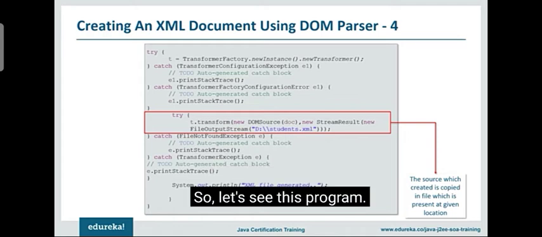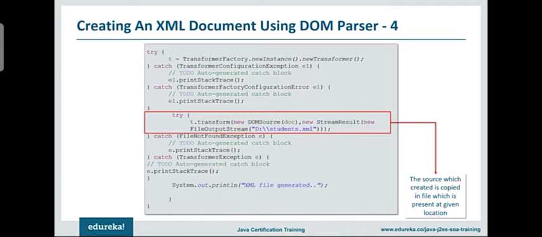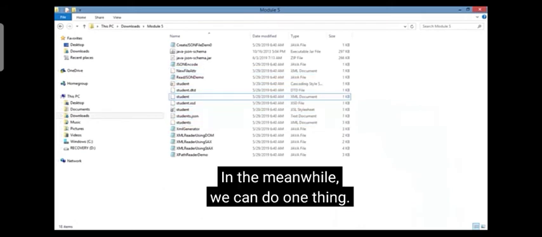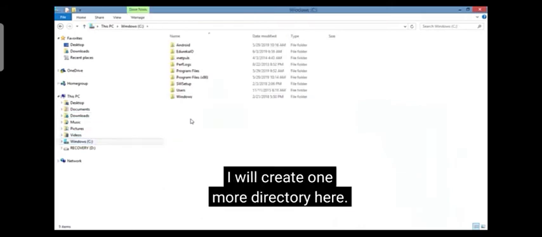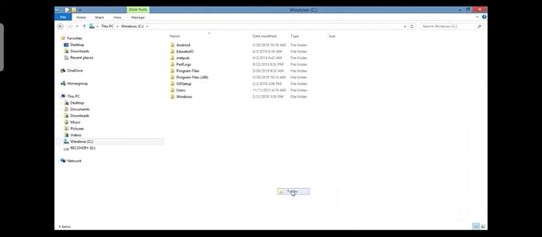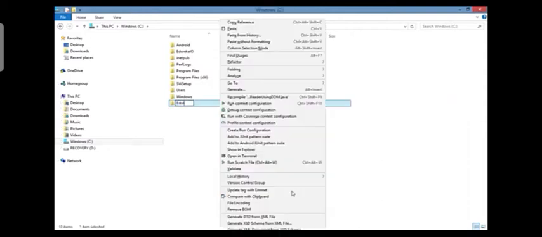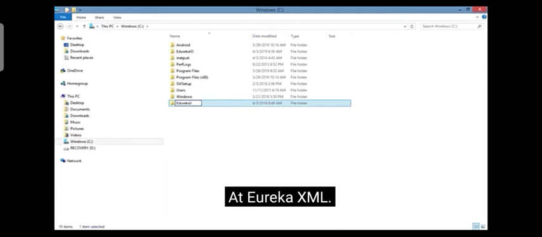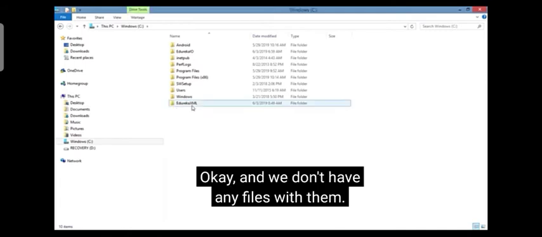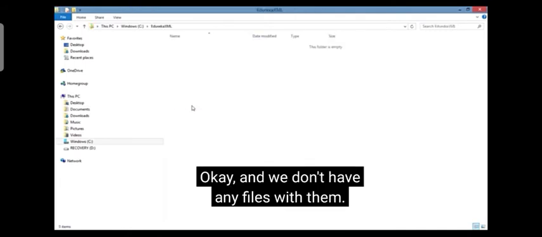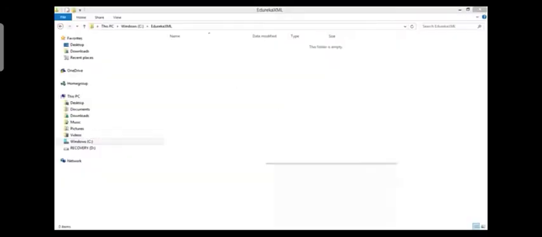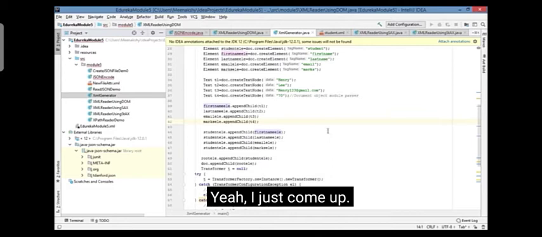So let's see this program. In the meanwhile, we can do one thing. I'll create one more directory here, Edureka XML. Okay, and we don't have any files within. Yeah, let's hold on for a minute. Yeah, it has come up.